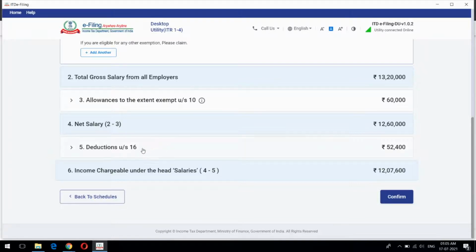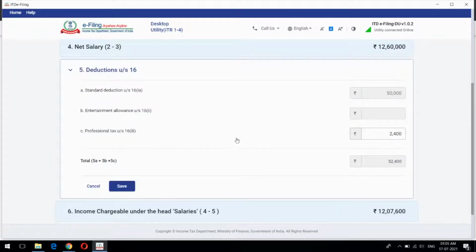And then if you come to point number 5, you'll see automatically the standard deduction is 50,000 always, as per the last visit. So this is not going to change. You cannot even change it. And additionally, you have to give the professional tax information. So if it is 200 or 150, accordingly you just give an annual figure.